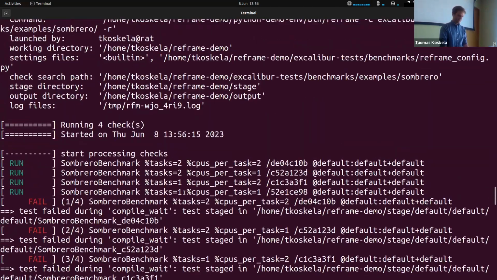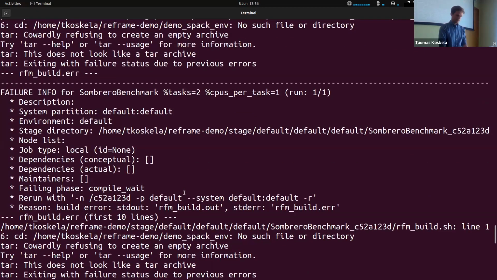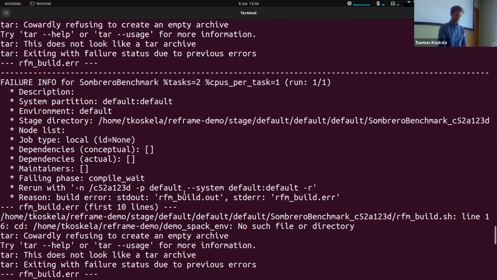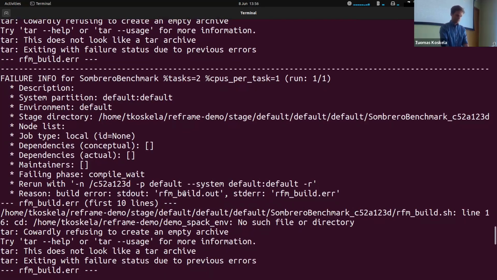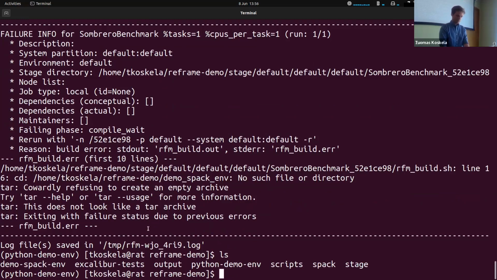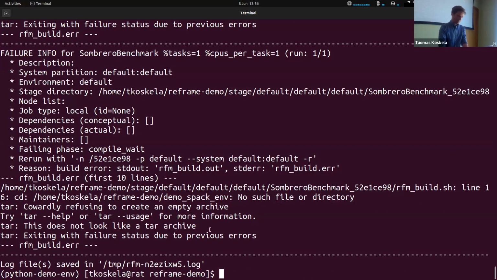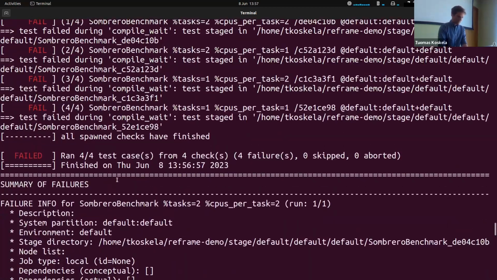What did I forget to do? Demo spec env no such file or directory, because it is with dashes and not underscores. I'm going to say I should delete my spec cache and try again. Yay, doing demos is fun.